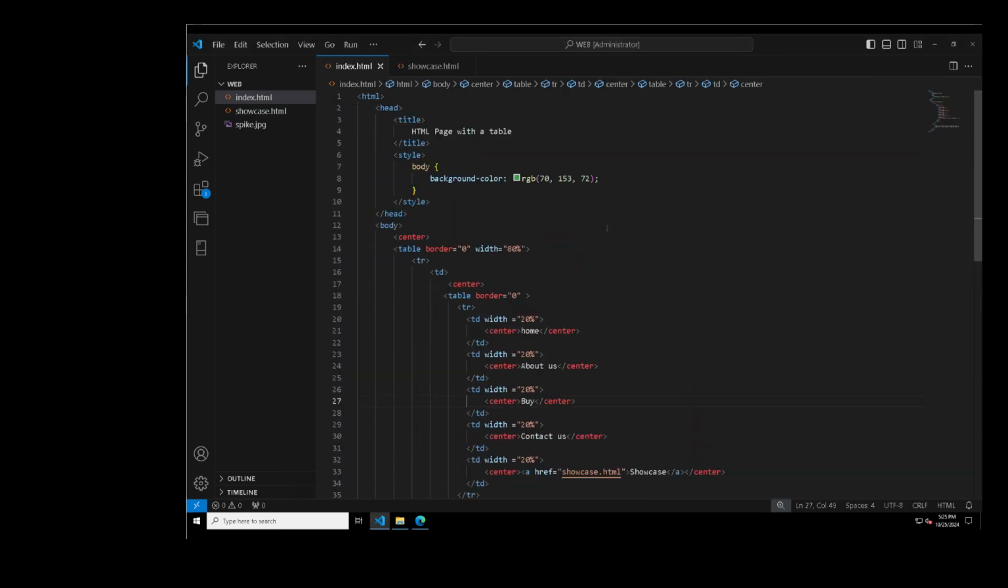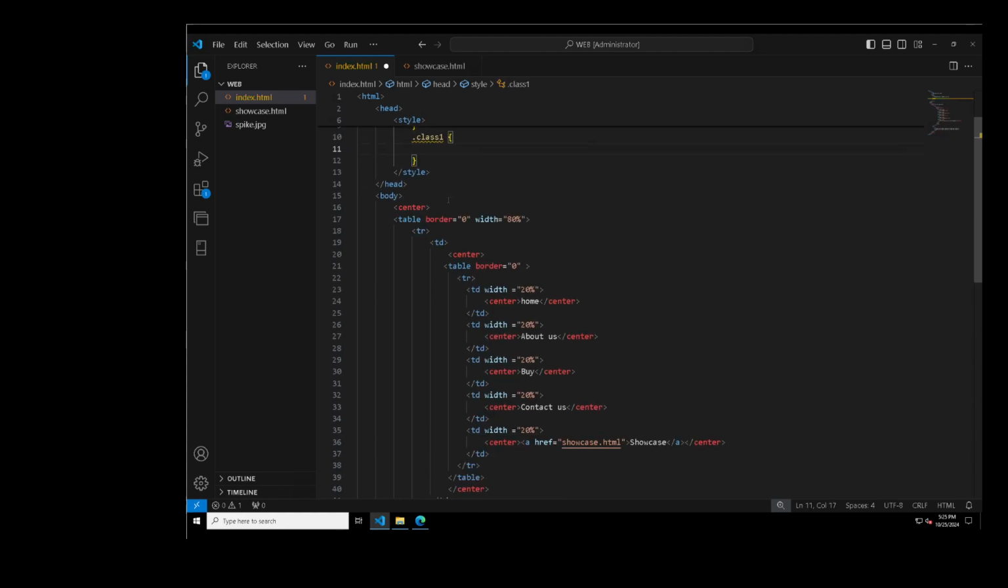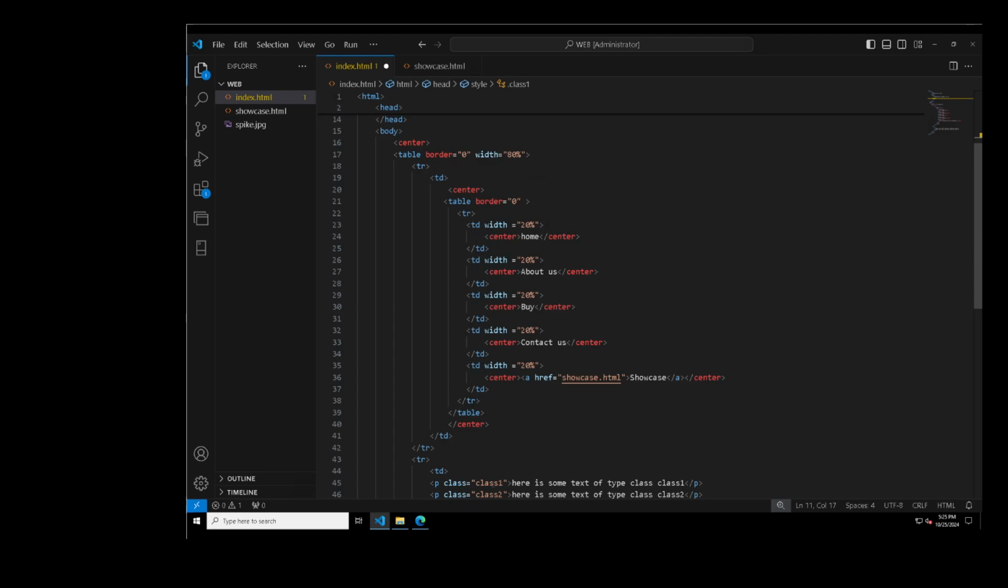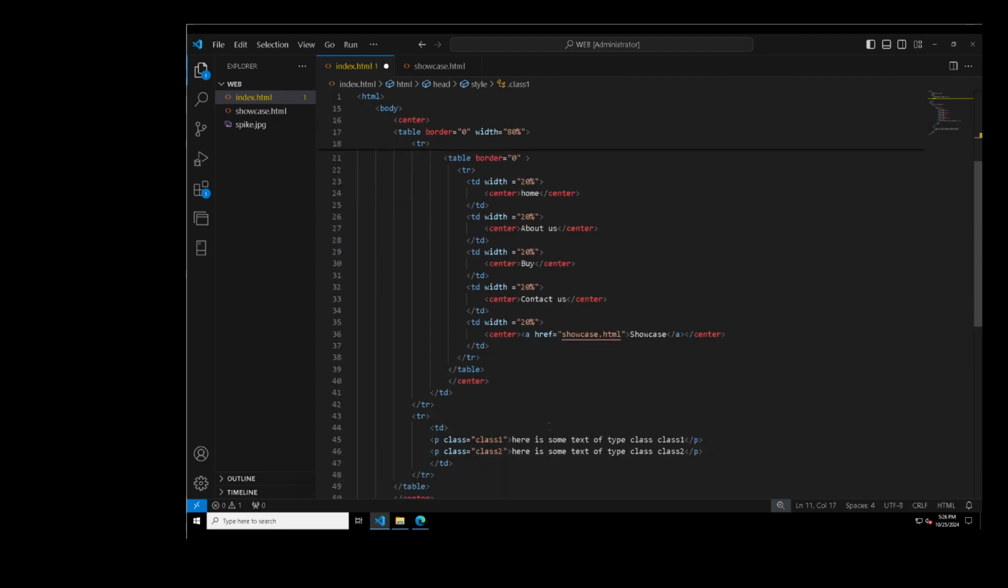So now we can come up here into our style, and we could do something like dot and then the name of the class. So class 1, and then open bracket. So notice we have a dot in front of it, right? That's specifying that it's a custom class. So dot class 1, and then everything in here will affect class 1.